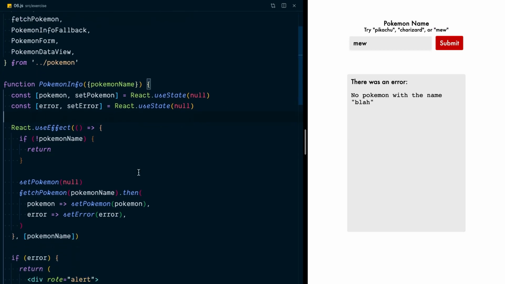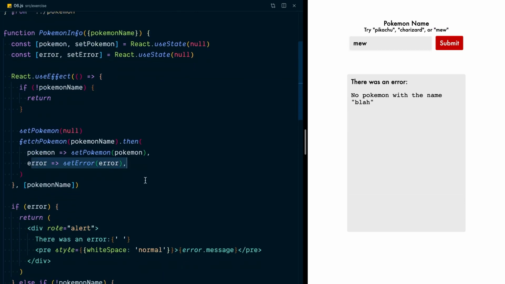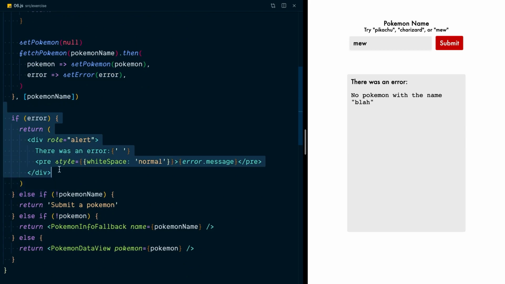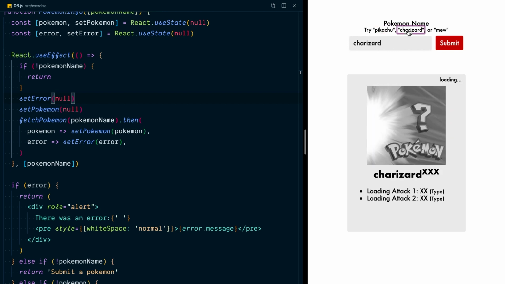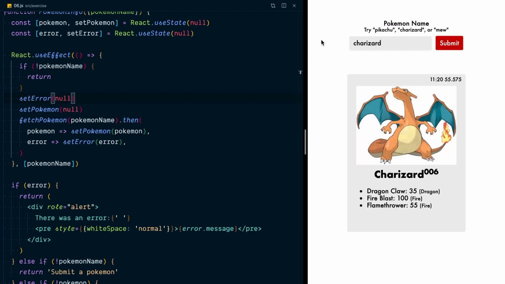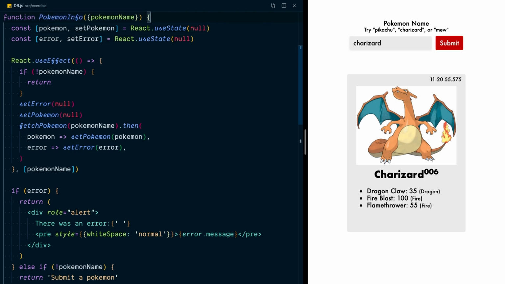Well, what's going on here is as soon as we set this error, we now are always going to return the error UI. So the solution is pretty simple. We just need to say set error to null before we make this request. And now I can say blah, no Pokemon there, we've got an error state, and then I can recover from that error state just fine. But we can avoid this kind of problem and many others if we just use a status variable that tells us exactly the current status of our component at a given point in time.